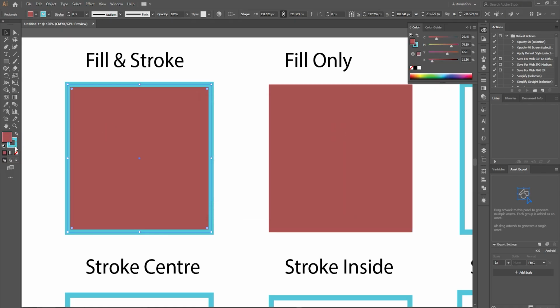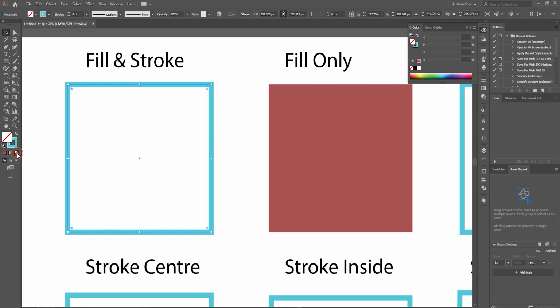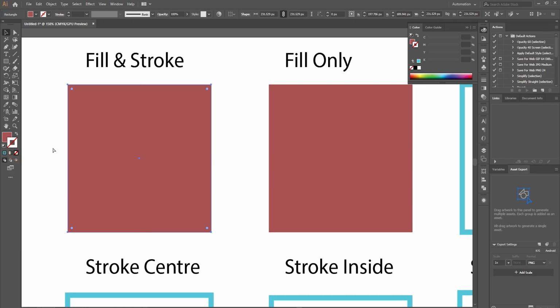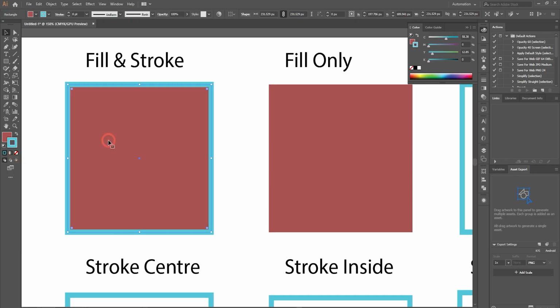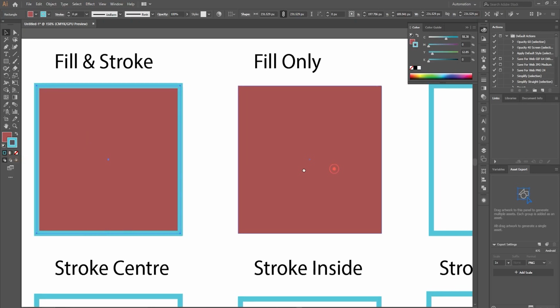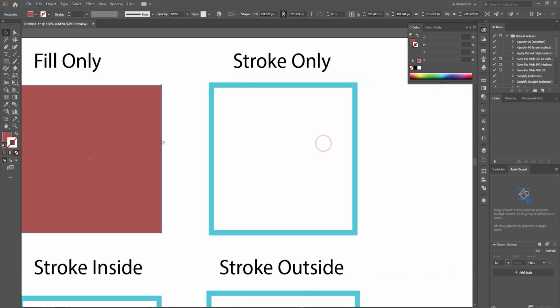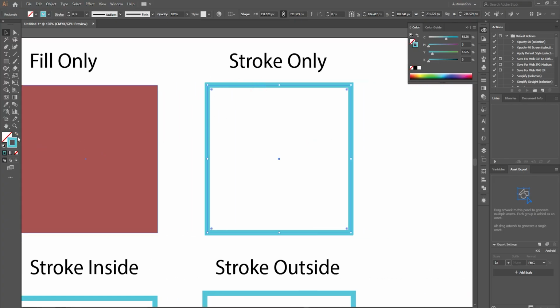Now, if I want to remove the stroke, simply select it and use the shortcut key for None to remove it. Similarly, if I want to remove the fill, I select it and use the None shortcut key, and it disappears. Moving on to the next rectangle, this one is fill only. It doesn't have any stroke applied, as indicated by this symbol. When you select this shape, you'll notice it doesn't have any fill, which is clearly visible here too.